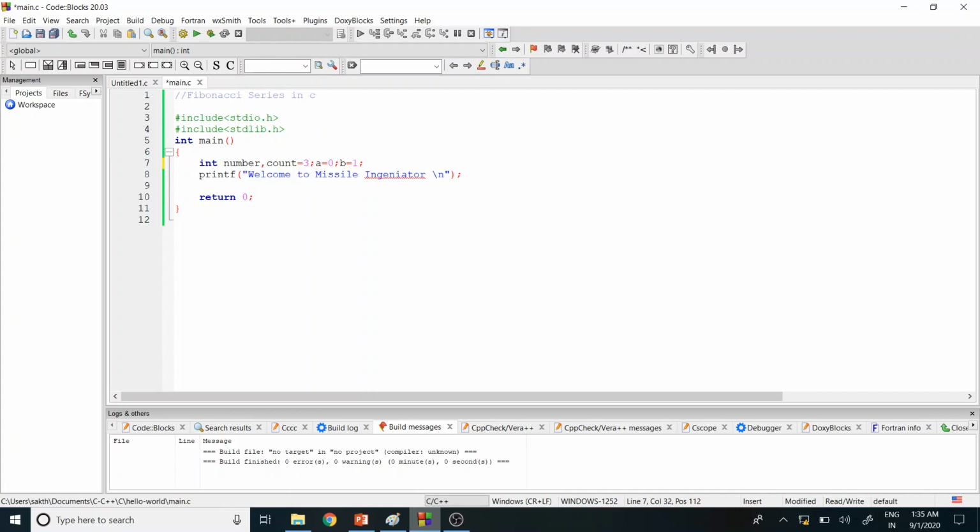To sum up these results in the third count, we have to declare the variable c. The next thing is we have to get the values from the user, till how many numbers we have to print the Fibonacci series. To do that, we give percentage d, ampersand, and then number here. Once we got the values from the user, we have to start doing the logic.